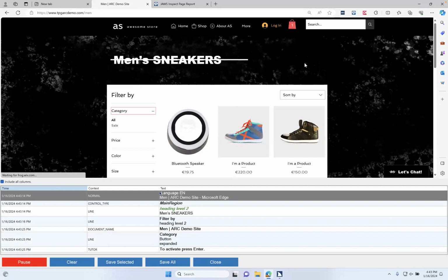And we'll see here we've got category as the first item, and it says category button expanded. So this is a tree control. It opens and closes and reveals nodes or branches underneath. And the end user, the JAWS user, needs to understand what state that is in. In other words, if it's collapsed, then they're going to tab right past the options below it. If it's expanded, then they're going to be able to open up and interact with the items below it in the category area.